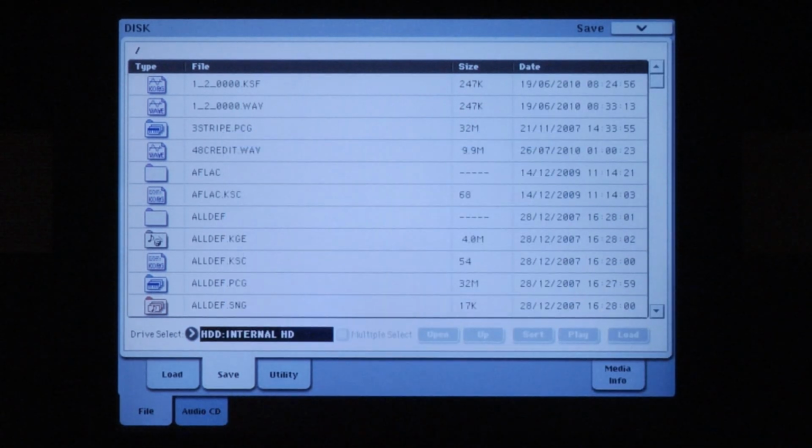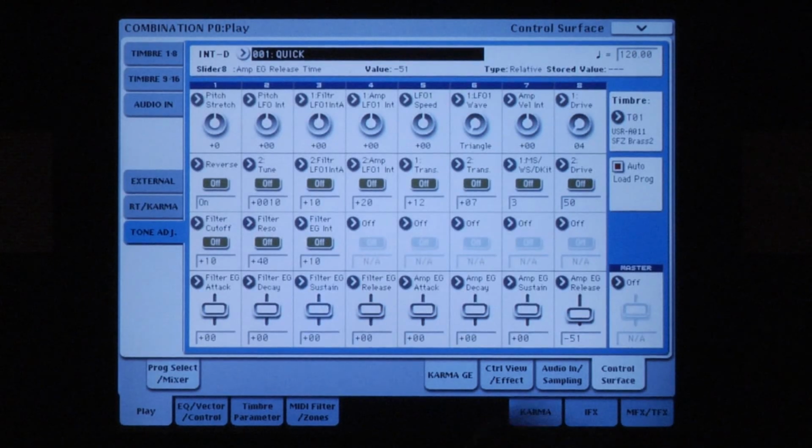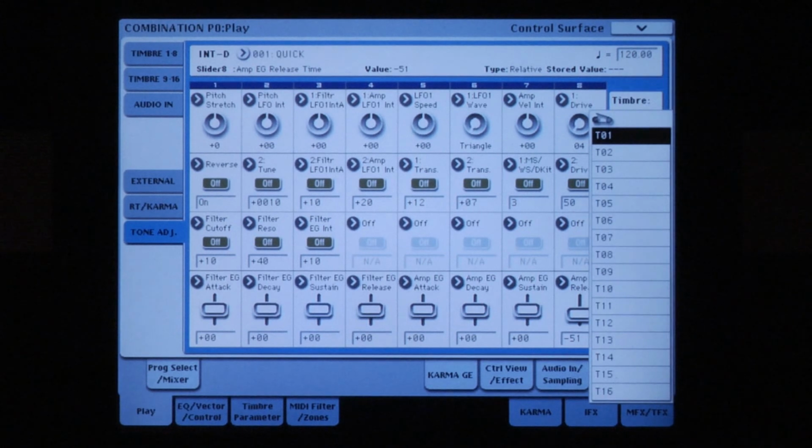But yeah, that's basically it. Combis can alter programs, and if I were to go to the second slot, I would go to the second tone adjust. So here's a tone adjust for each of the 16 sounds you can put in a combi.